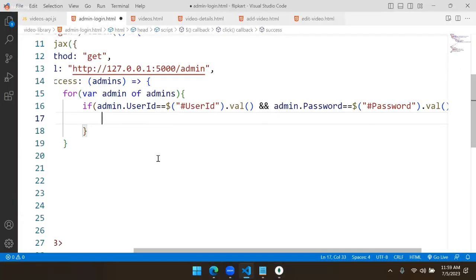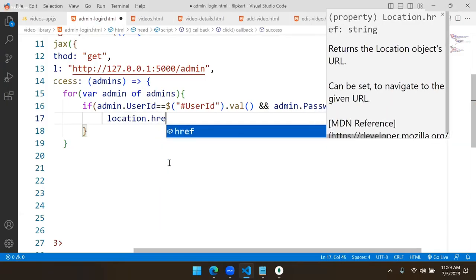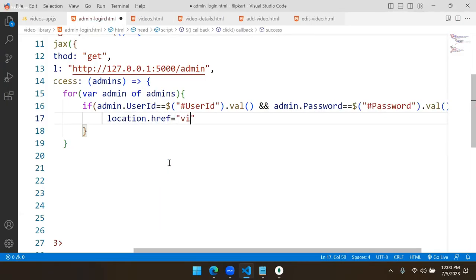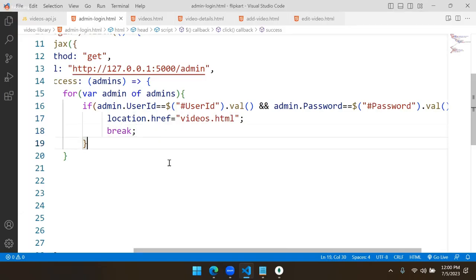If it is matching, then what should happen? It should go to location.href. It should go to videos.html. Right after that, we will put a break. Otherwise, else it should display some message.